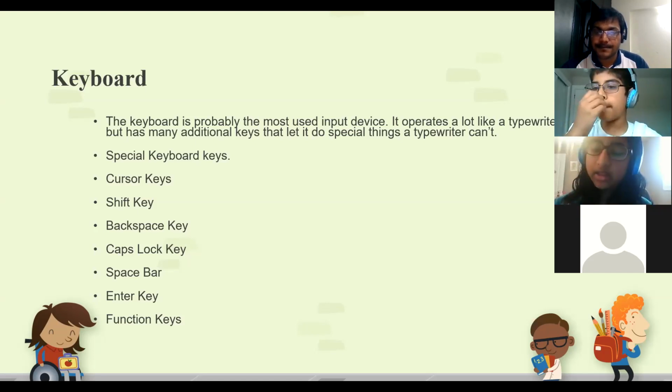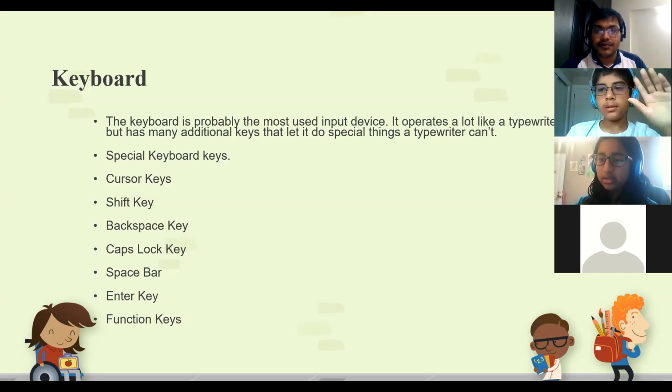There's also a button that says delete. Aren't delete and backspace the same thing? No. Delete erases the character in front, but backspace erases the one behind. Yes, that's the difference.